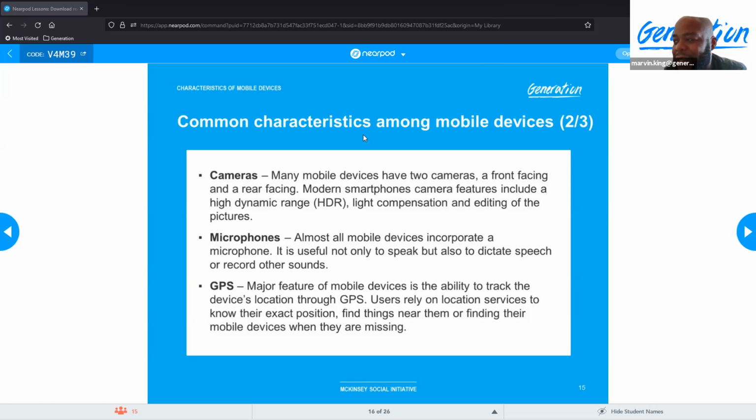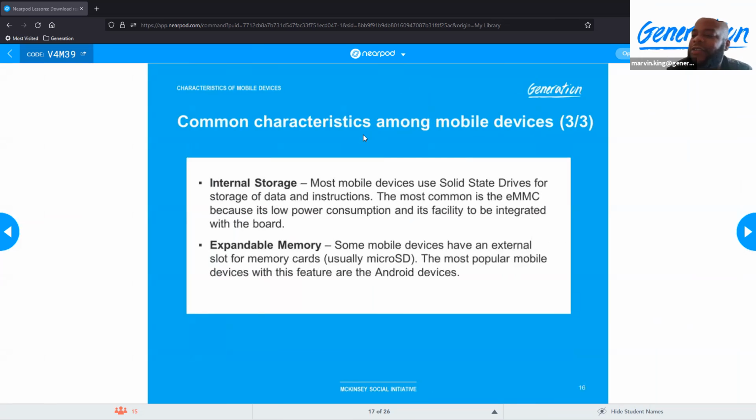Let's wrap up with internal storage versus expandable memory. I think we just talked about this, Avery. Yeah, we identified that Apple is more internal and Android will allow you to expand. Do we have any questions on that?